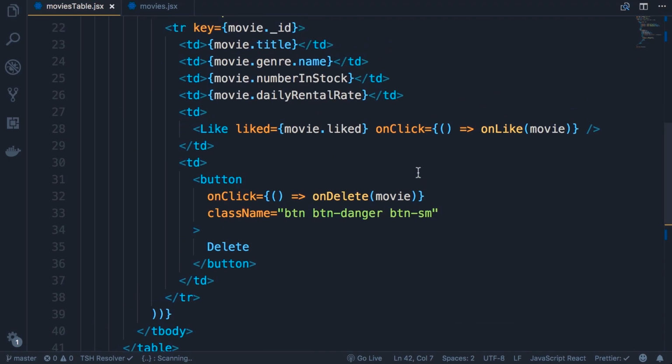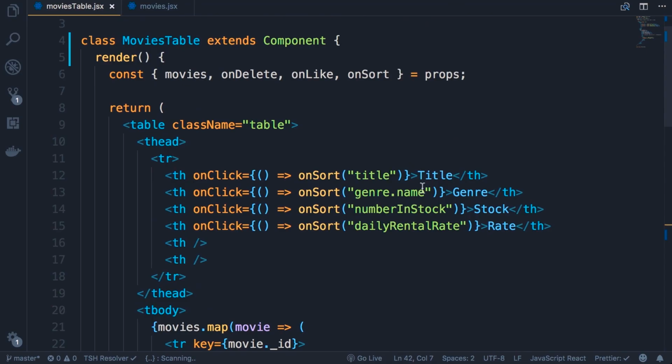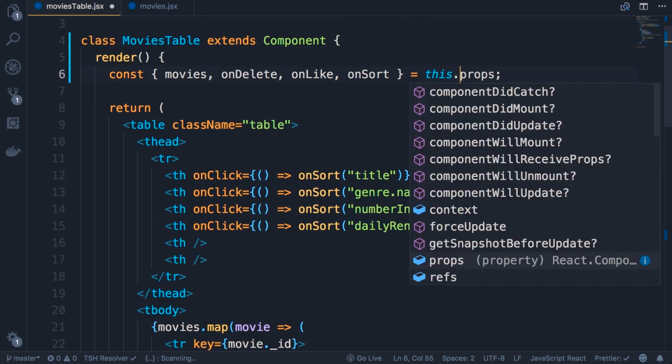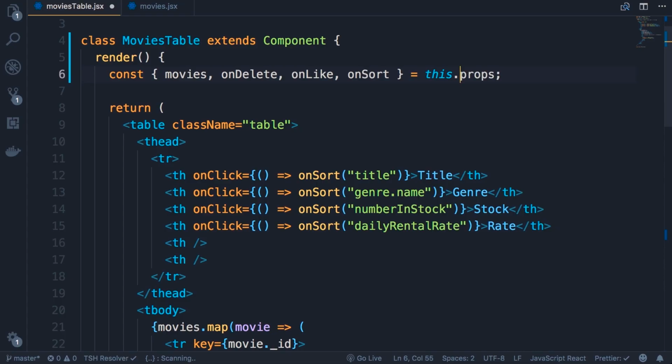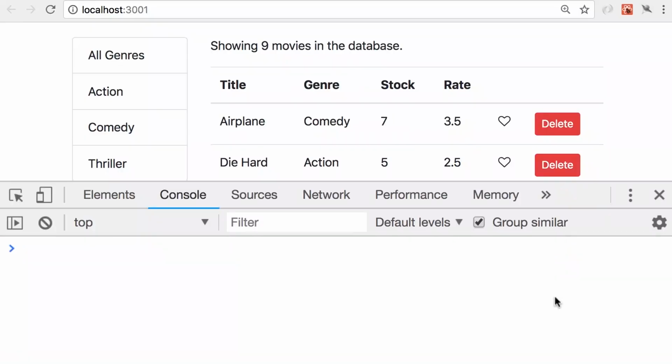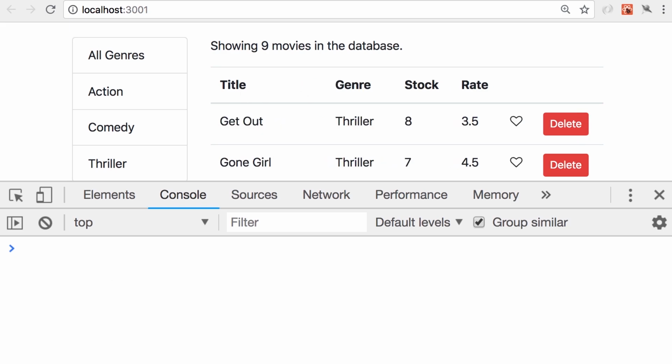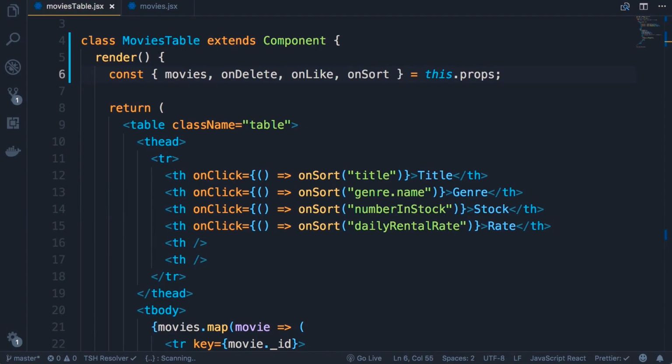Save the changes. Now we need to make a small change here. We need to replace props with this.props because props is not a parameter here. Now before going any further, let's test the application up to this point. So we don't have any errors or warnings here and our sorting works. Beautiful. So the first step of our refactoring was to promote this component from a function to a class.